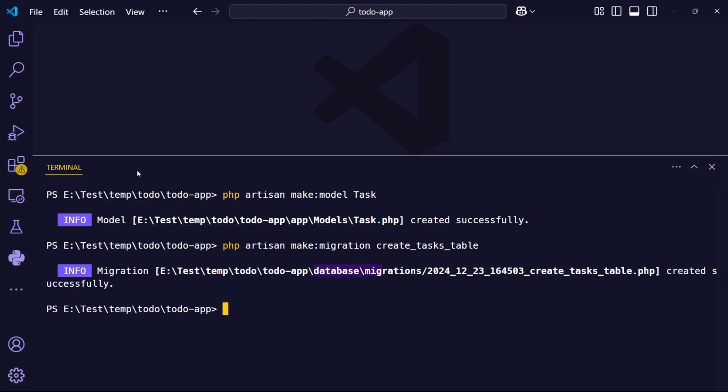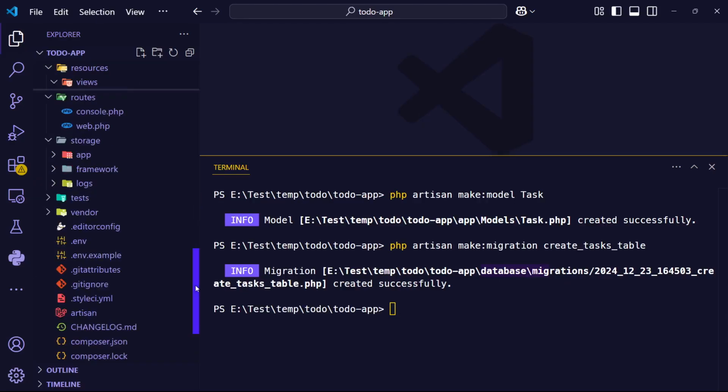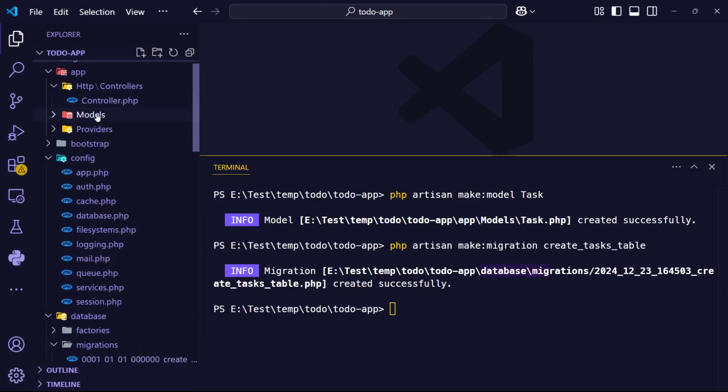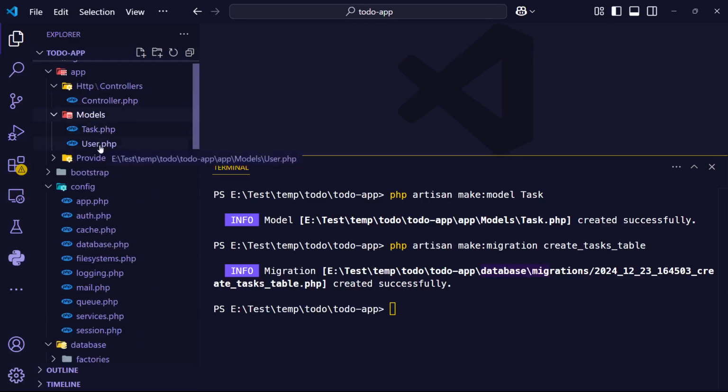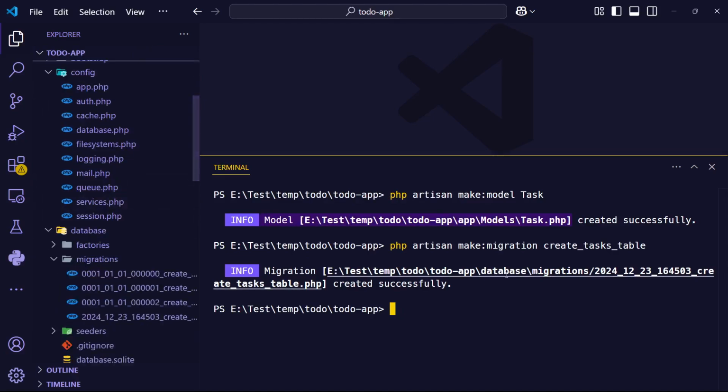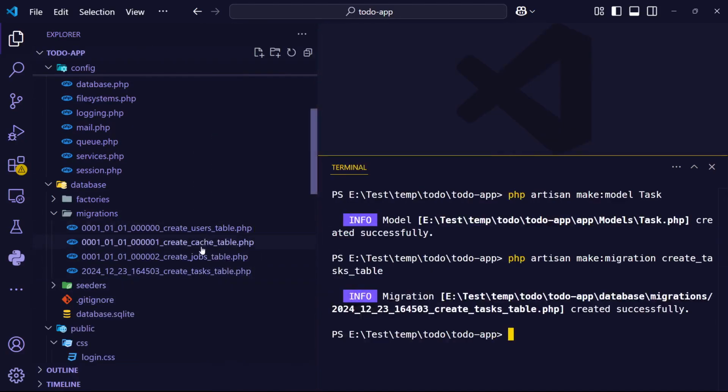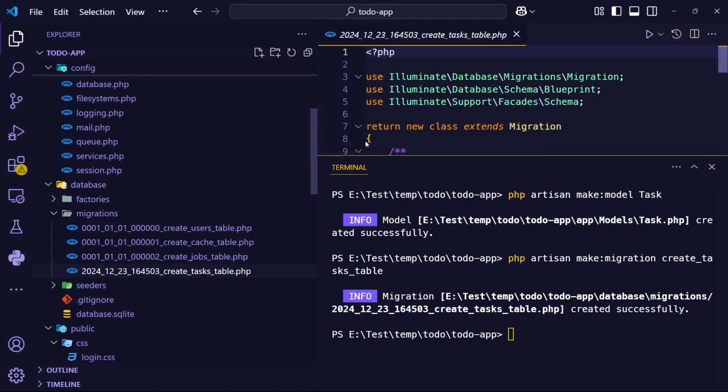So now we can see these two pieces of information in our files. Go to model. So this is a model. Inside the model, you can see the task model. We already have seen the user table and user model. So this is the task model. Similarly, you can see a database here. See here, there is a database table, the task table.